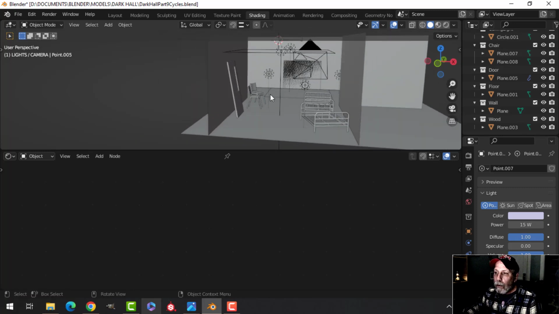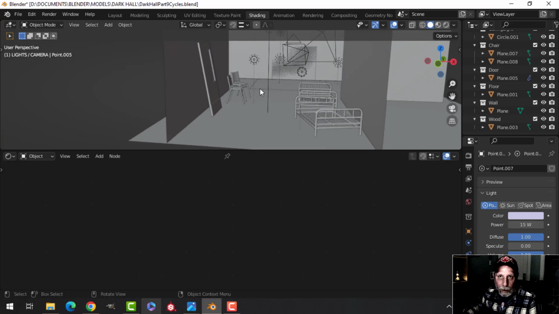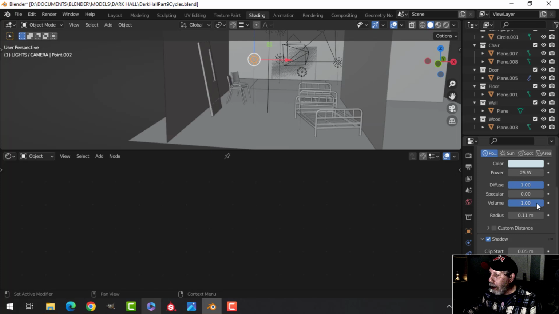The one thing you might want to look into, especially if you have glass in your scene, is I'll select a light right up here, specular. If you turn that, it's usually at 1, let's say.